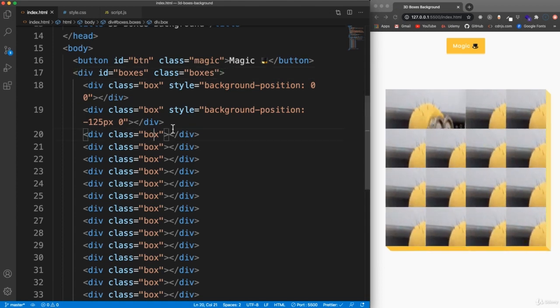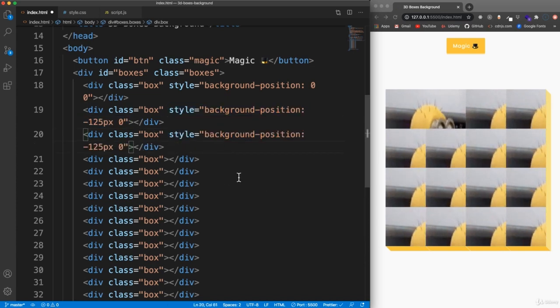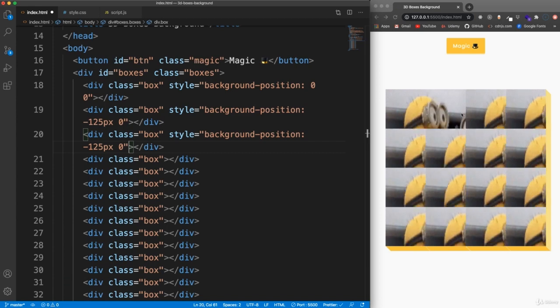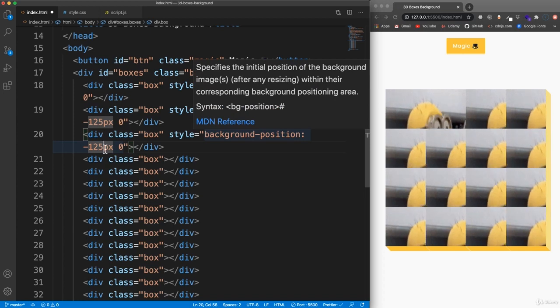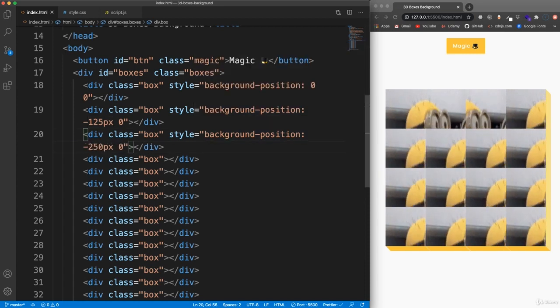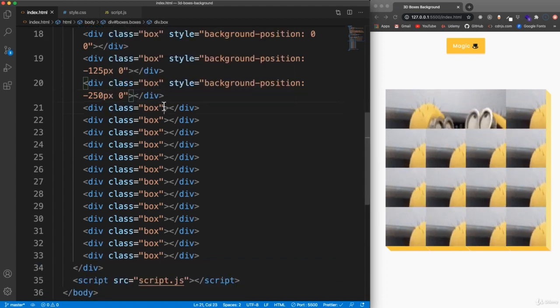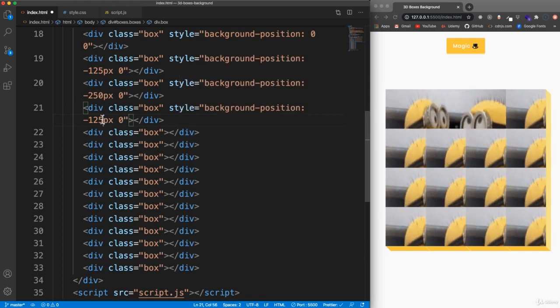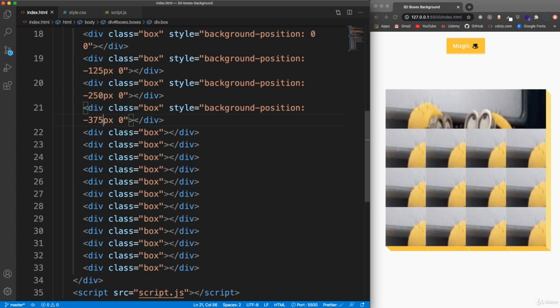So for the next one, if you want to take a second and think about what you should put here, go ahead and do that. For the X value for the second box, we said -125. Now for this one, we want to actually double that. Instead of -125, because if I do that, it's going to just match this one, we want to go over 125 more, so we want to change this to 250. Now it looks like it's part of the image, like it's one big image. For the fourth one, let's do -375. And there we go. So now we have our top row.